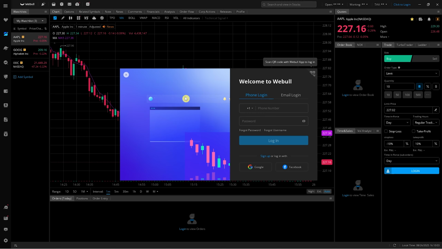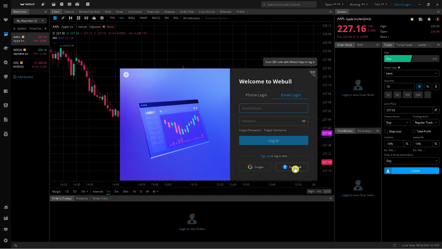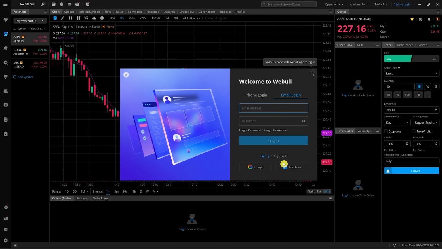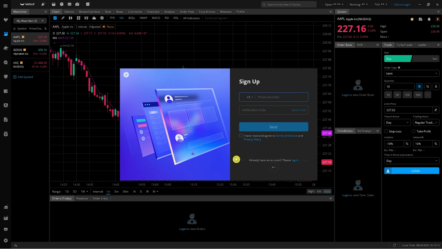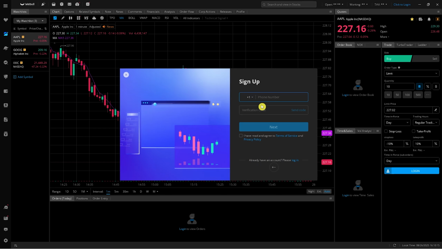From here, you simply need to log in with your phone number, or you can go for email, Google, or Facebook, however you'd want to log in by using your account. Or you could sign up if you don't have one yet by clicking here on sign up and providing the details.